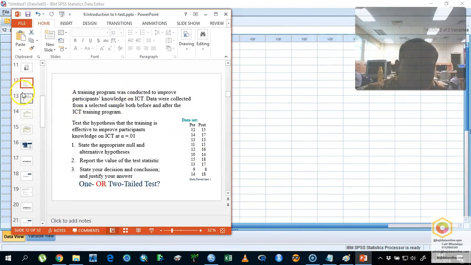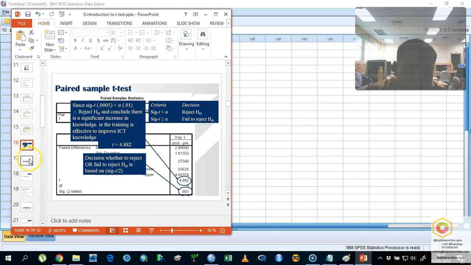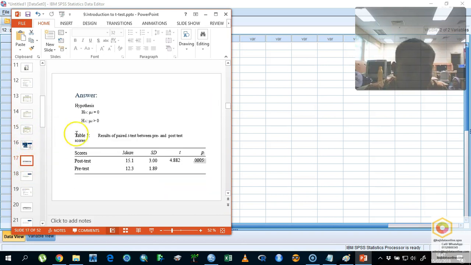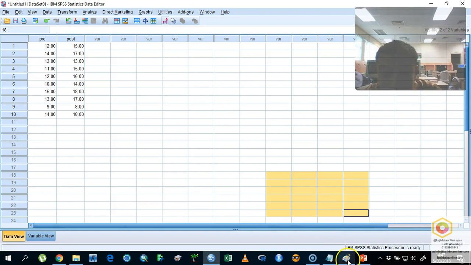So you can just follow through for the second example. I'm not going to discuss that one. So this is how you want to tabulate the data.